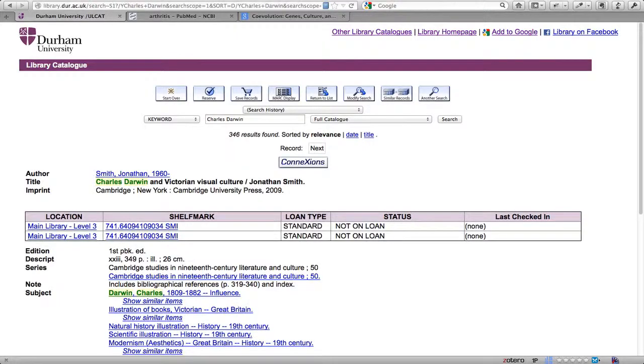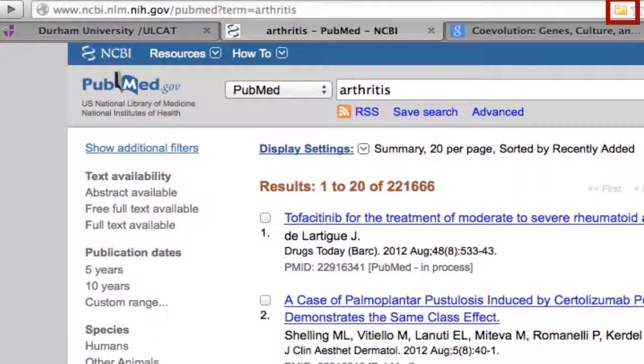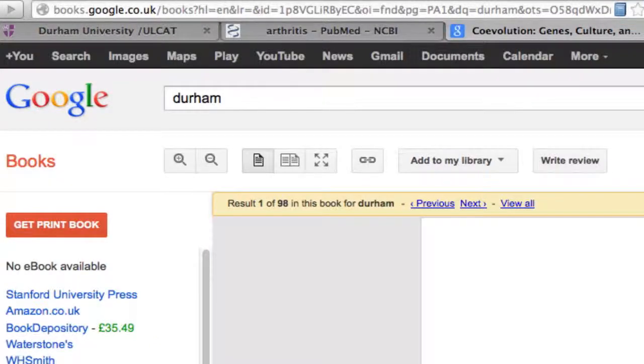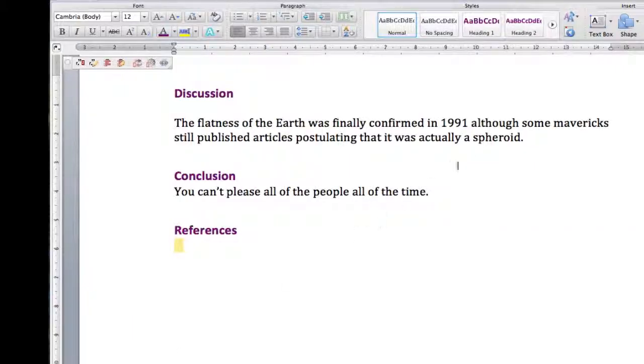That's about it. It may seem a bit of work to get started, but there are loads of websites that support COinS, such as the University Library, PubMed, and Google Scholar. Once you start looking, you'll soon be saving time creating a reference list.